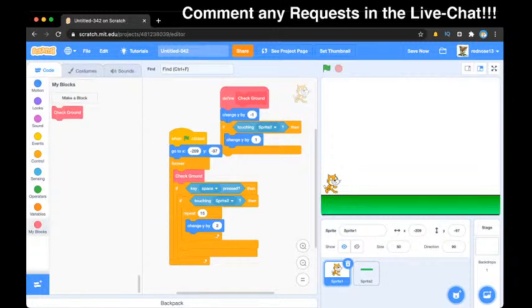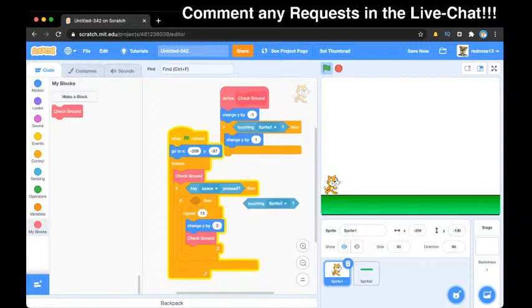And then let's just go ahead and test that. So are we actually touching sprite 2? No, we are not. That is an issue. But now, yes, we are. So now if we go space, yes.